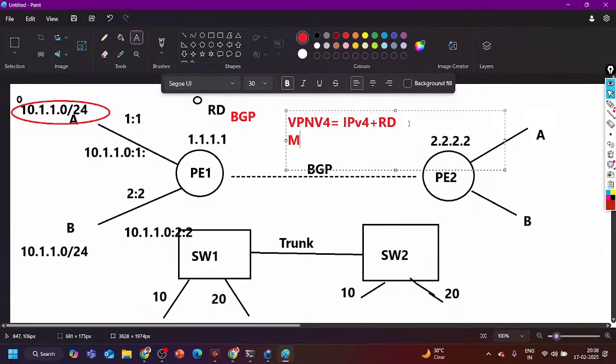MP-BGP is used to advertise VPNv4 prefix only, right? Till now you know the normal BGP. Normal BGP can advertise IPv4 prefix, and MP-BGP can advertise VPNv4 prefix, right? And VPNv4 prefix means IPv4 prefix plus RD value.